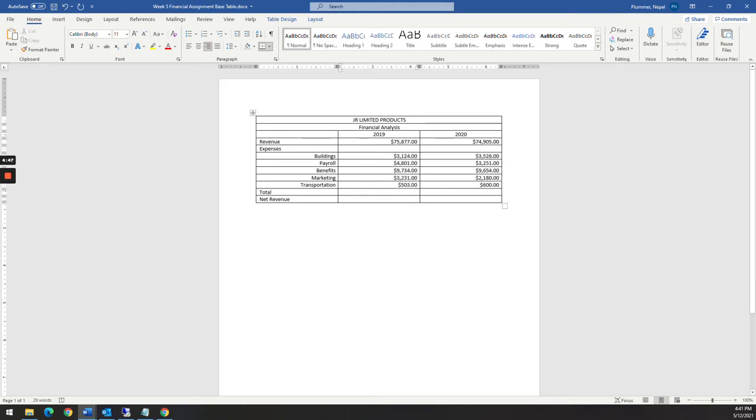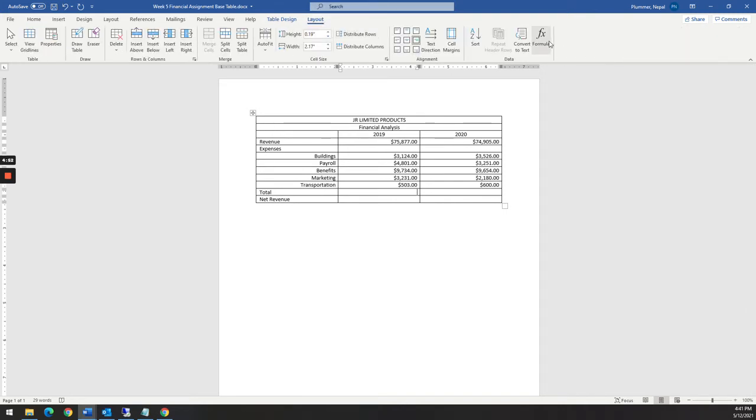So I'll put my cursor in this total cell for 2019, and I'm going to go to Layout and then Formula. By default, it wants to do a sum of the data above. So we'll click OK. And that totals this up for us very nicely, and it automatically puts it in the correct number format. So I'm going to come over to this next cell, do formula again, just click OK because it's the default formula.